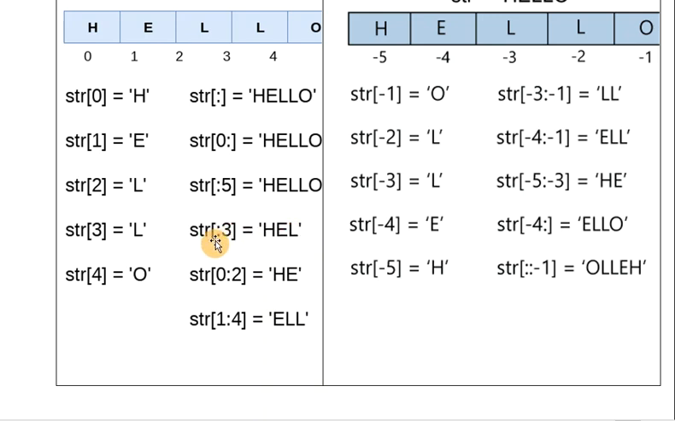In this example, you can see str colon 3. What does it mean? We are not specifying where to start, so definitely it will start from 0. At the 0 position, what is the character? H. And we want 3 characters. That is why it is giving us HEL.